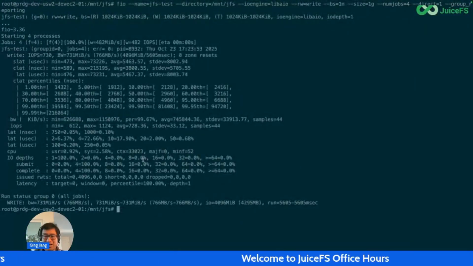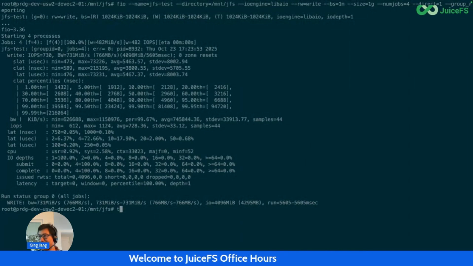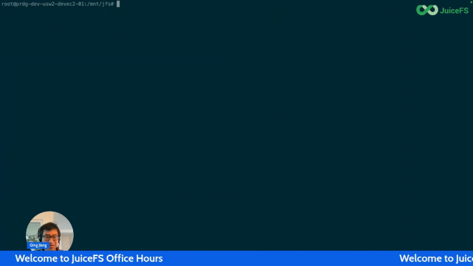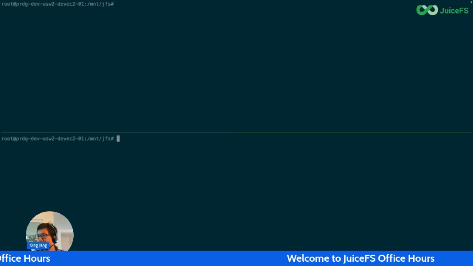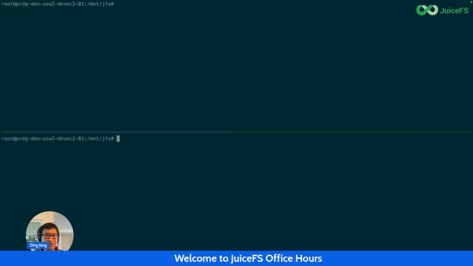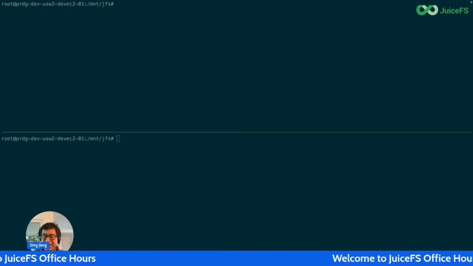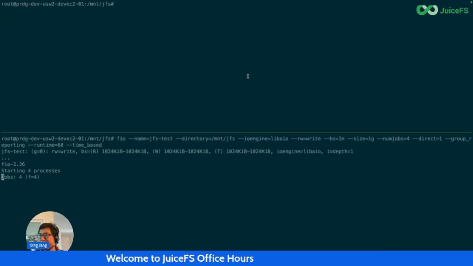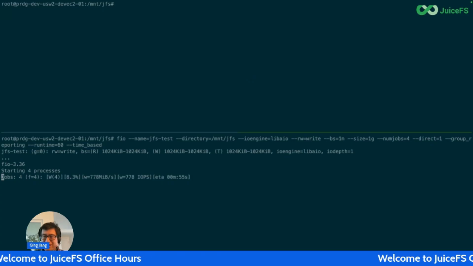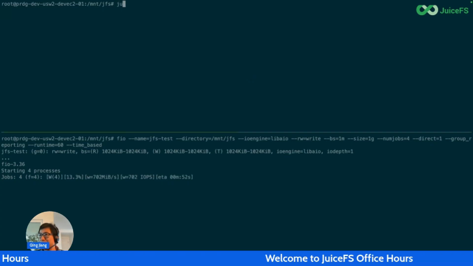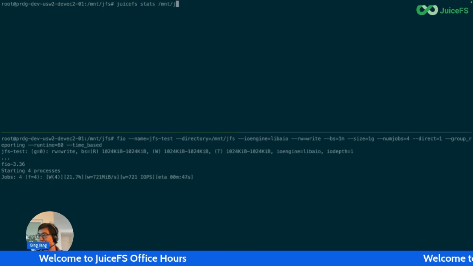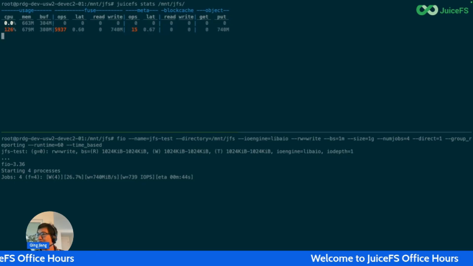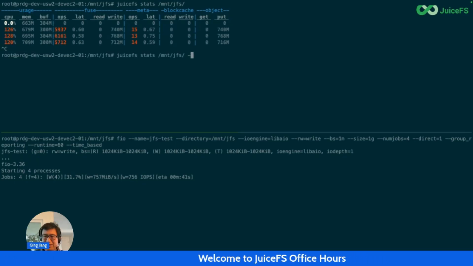So let's go to our terminal again. This time we need to use Tmux, and split it into two panes. And in the first one, we will run our old friend FIO again. So it's going to be doing some writing. And then if we run JuiceFS stats, it's going to show you, let me get some more data out.